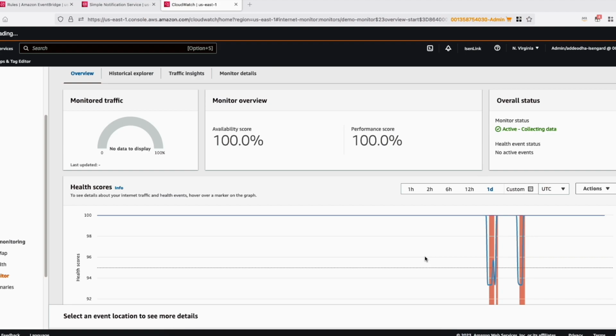I work as a software development engineer in the CloudWatch Internet Monitor team. And in this short video today, we are going to be looking at how you can integrate health events that are generated by Internet Monitor with EventBridge, which is a popular AWS service that provides pub/sub notifications. So let's jump right in.